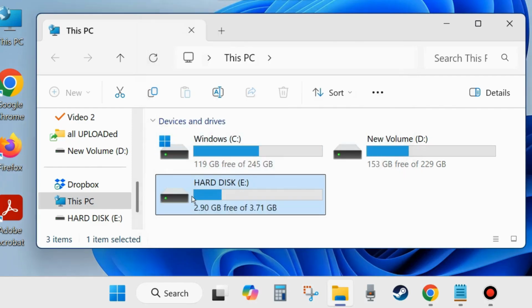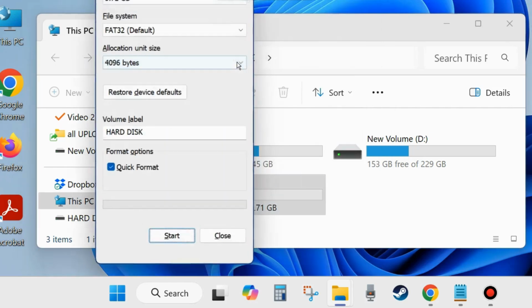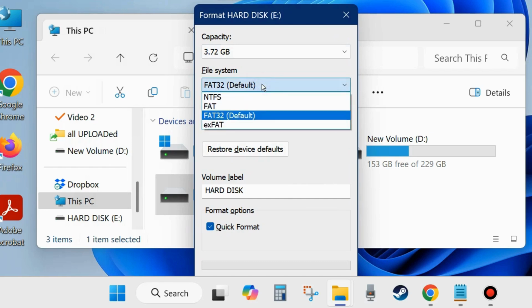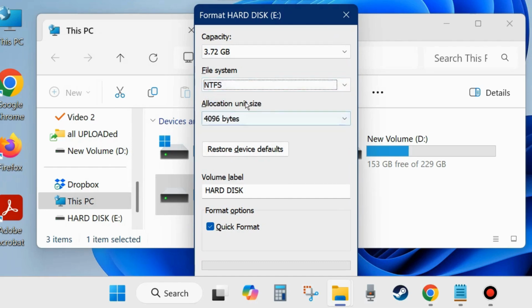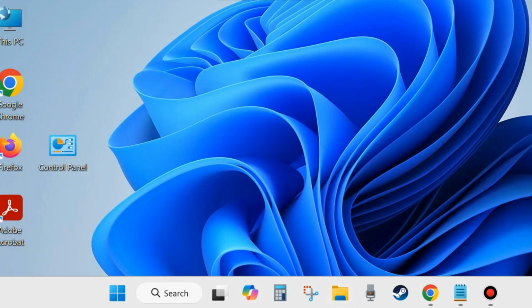If not, then right click on it and choose format. Here under file system, click on the small arrow and change the file system from FAT32 to NTFS, and click on start and format your backup drive. After that, check whether your backup succeeds or fails. If your problem is still there, then go to the next fix.